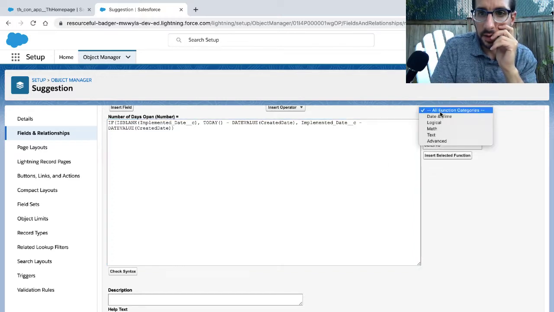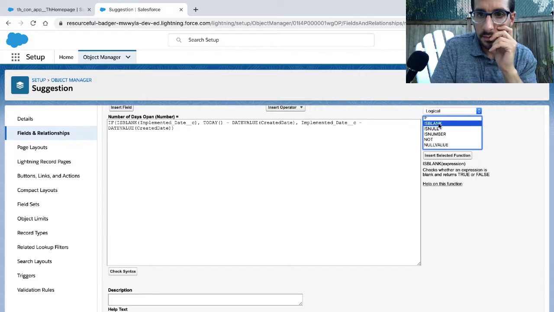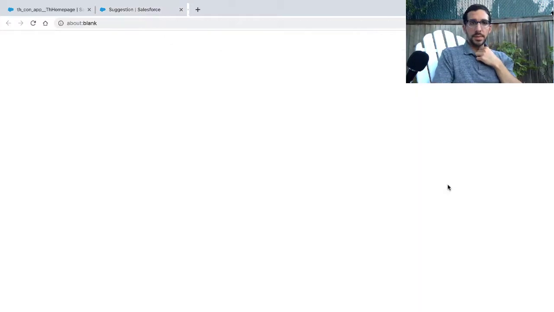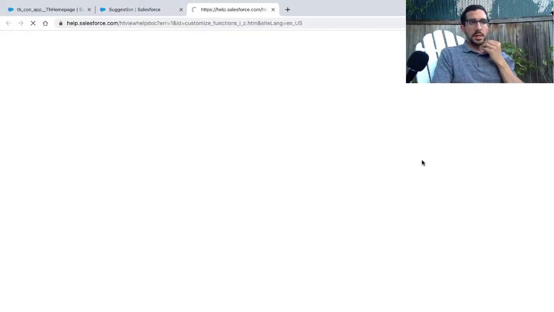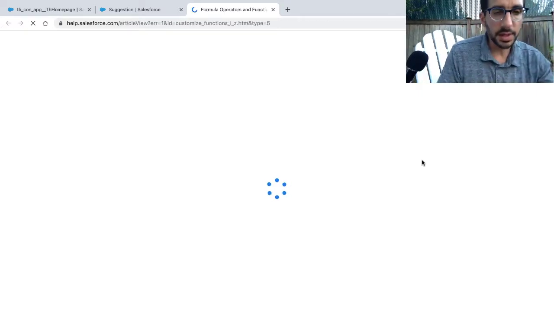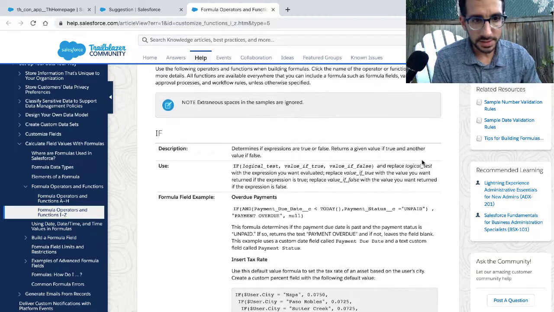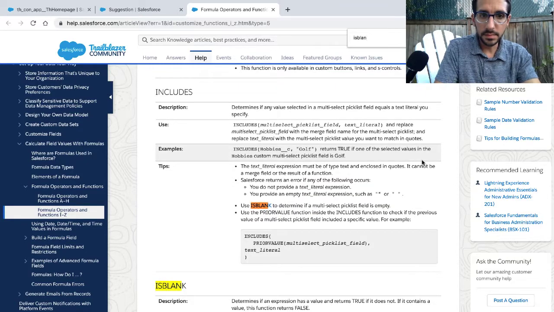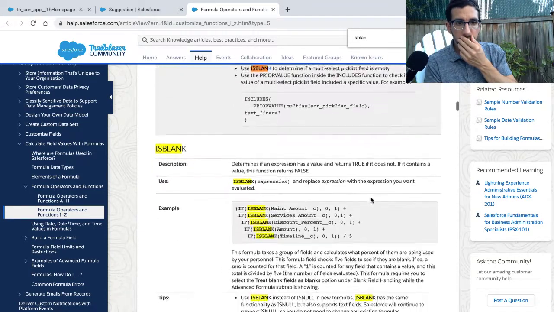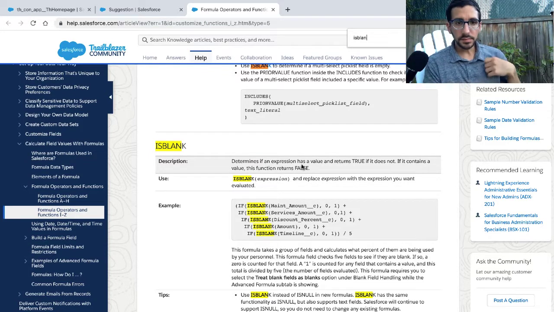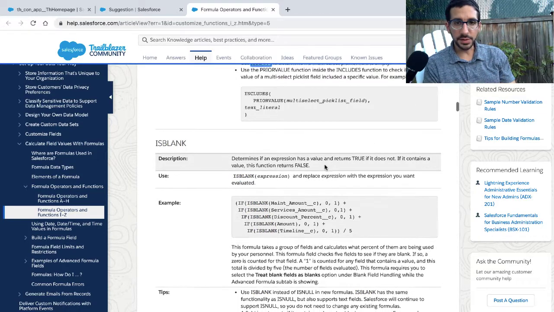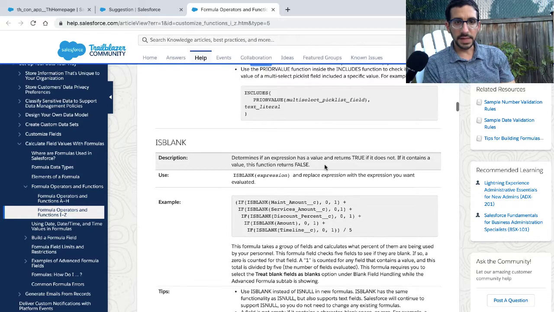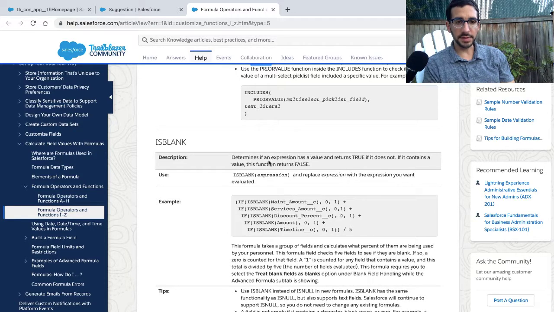Remind me, it should be a logic one. Checks whether an expression is blank and returns true or false. I want to remember IsBlank, and I should know IsBlank. I do spreadsheets. Okay. Determines if an expression has a value and returns true if it does not. If it contains a value, this function returns false.